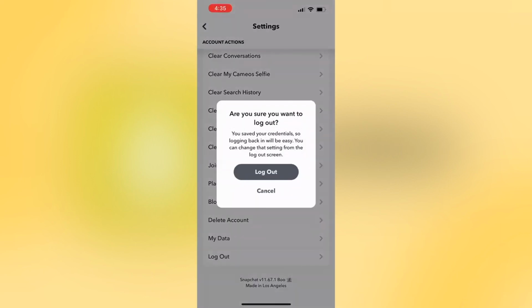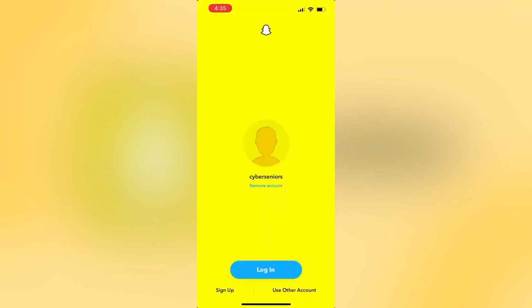So I'll click on it. It'll make sure you want to log out, and then I will finalize the action by clicking log out. And we are taken back to the page that we started at.